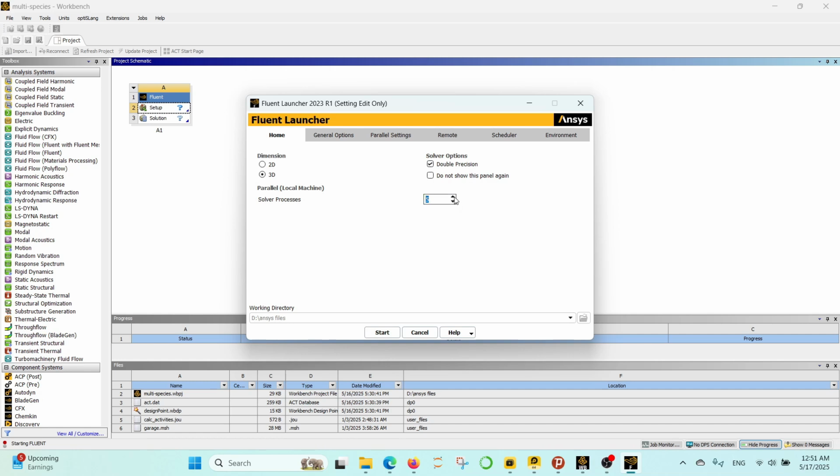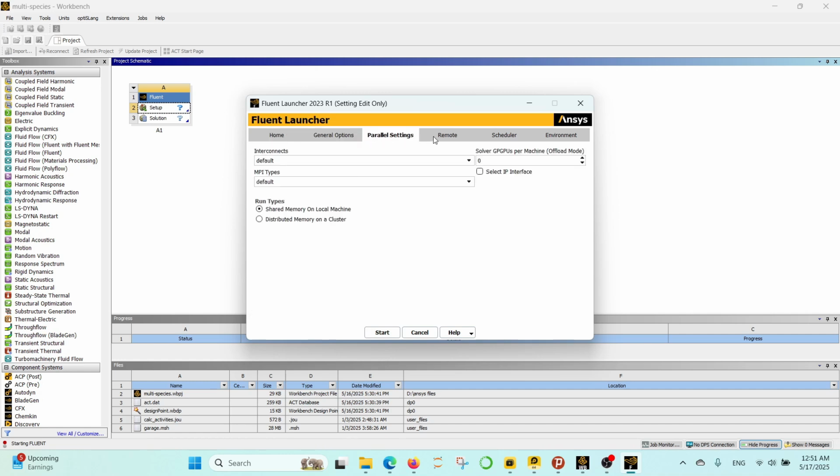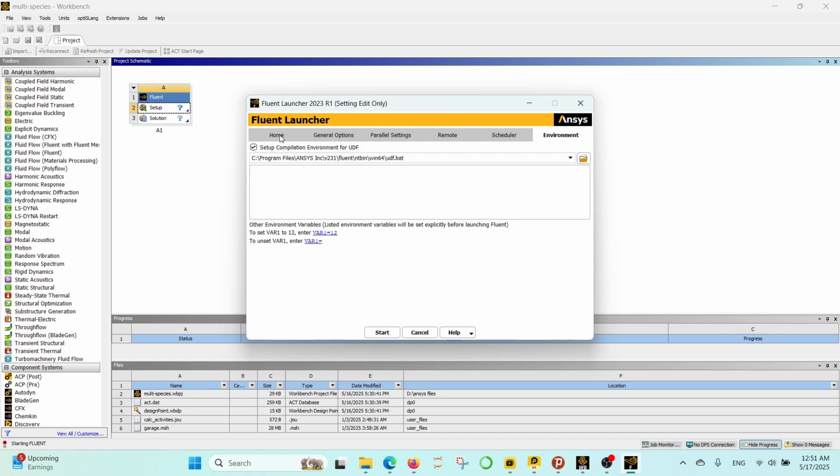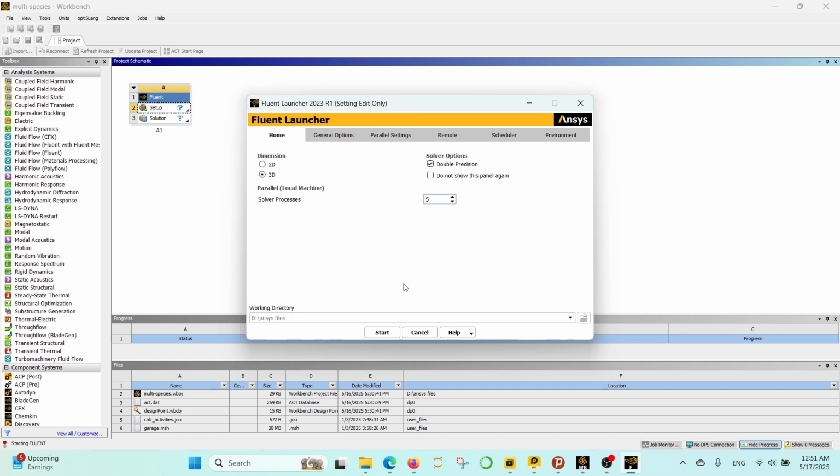Choose 3D under the processing options, since we're working with a three-dimensional mesh of the parking garage. Enable double precision for higher numerical accuracy, especially helpful in fire and heat transfer simulations involving small gradients and multi-species models. If your system has multiple CPU cores and the proper parallel licenses, you can also enable Fluent Parallel to speed up the calculations, but for most users, the default serial setup works fine. Once those settings are in place, click Start to launch Fluent.